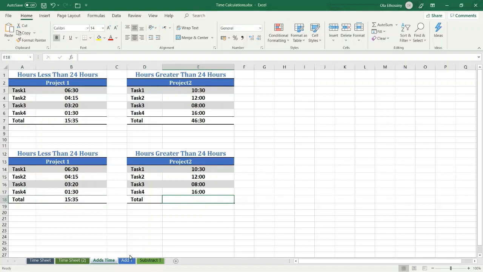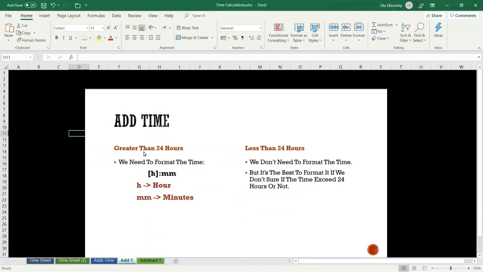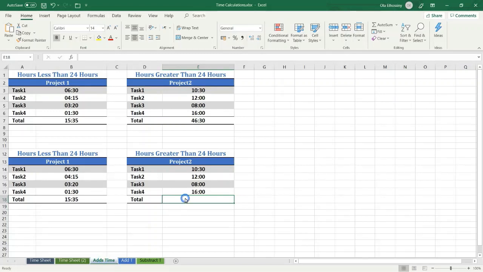If the total hours is greater than 24 hours, we have to format the time like this. H represents hours and M represents minutes. Let me show you how to do this. I want to add the total hours, so I highlight the cell, and in the formula bar I type equal sum, opening parentheses, and highlight the cells like this and press enter.